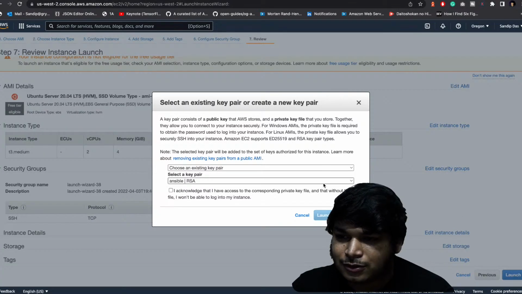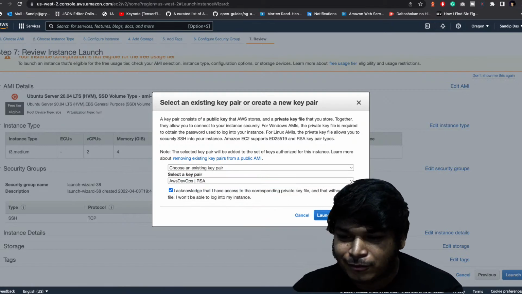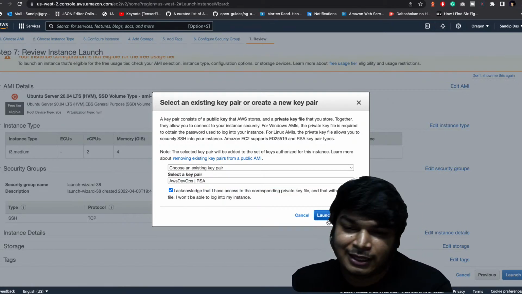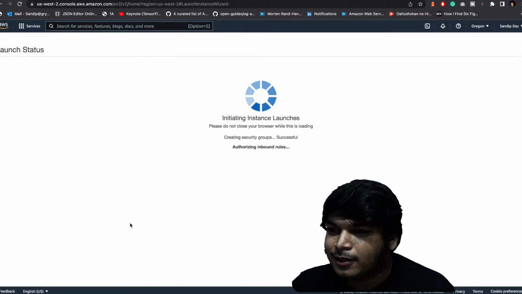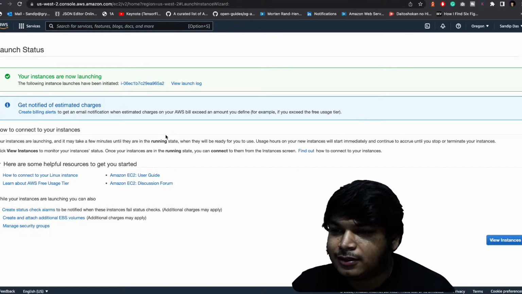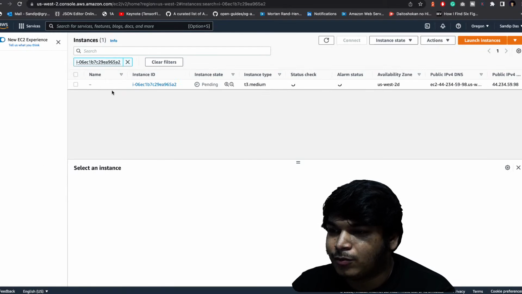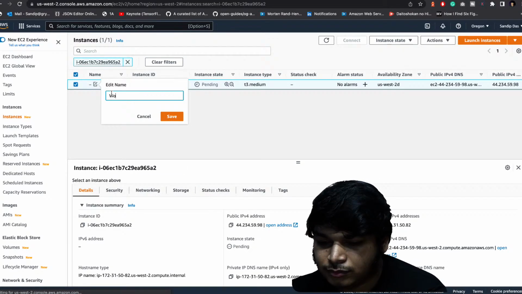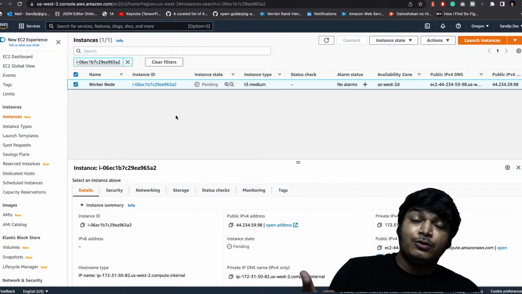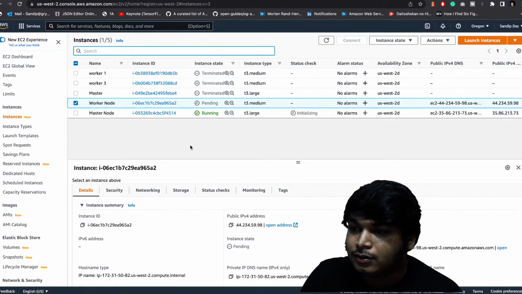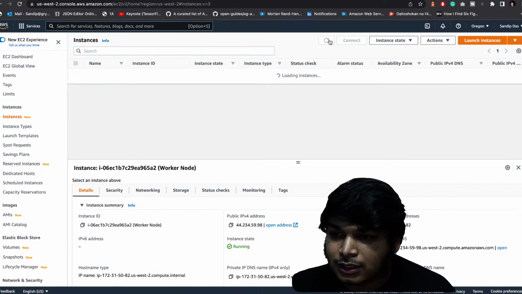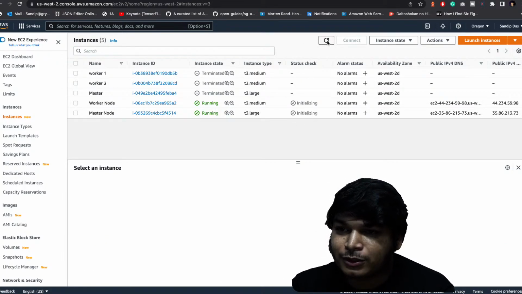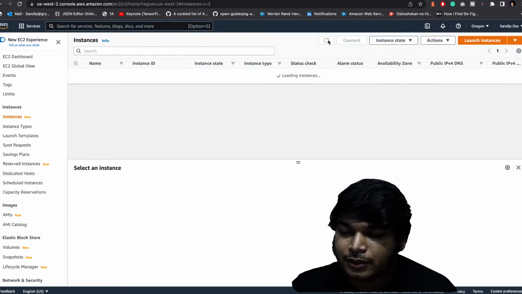Let's launch it, and same old key I will be using. For you, again, you can use your new key or existing key, whatever you prefer. And as soon as it's up, I will simply go and rename it as worker node, so that later on I don't forget. Okay. So it looks like both are initializing. It takes some time, so it's fine.